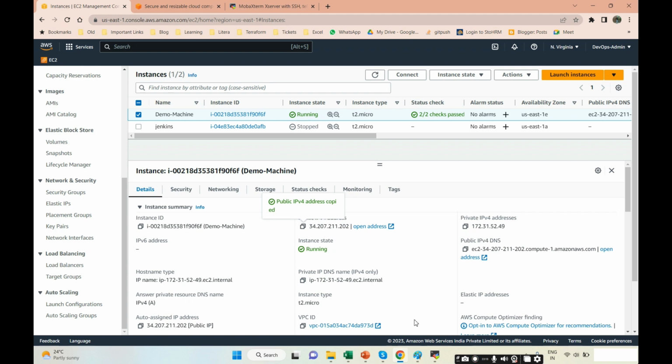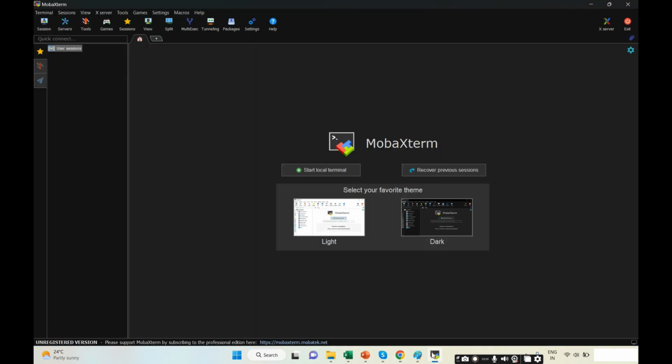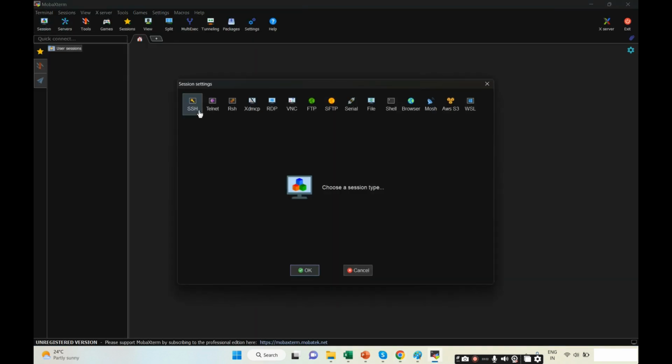Right now I'm only taking the public IP. I will go to MobaXterm and click on session. Under this I want to do SSH. We can do all these types of sessions with the help of MobaXterm. Are you able to see the options, right?